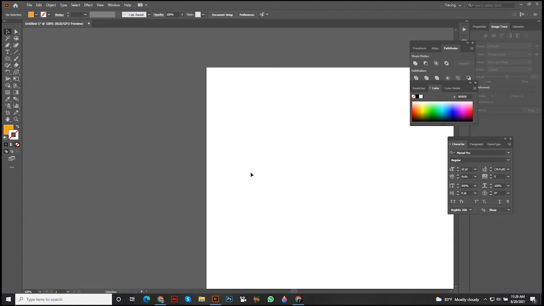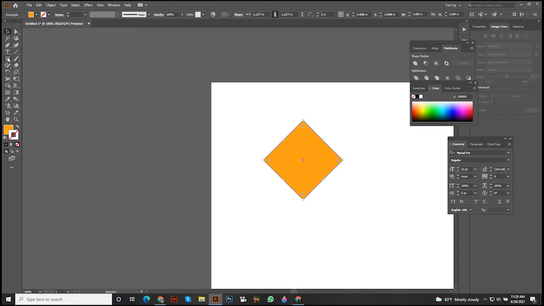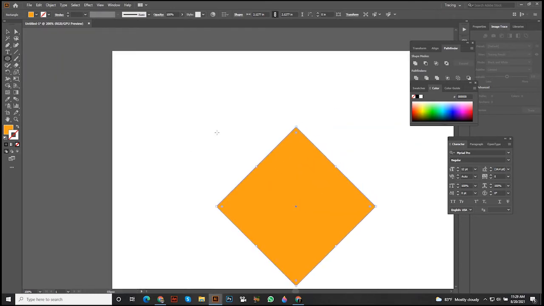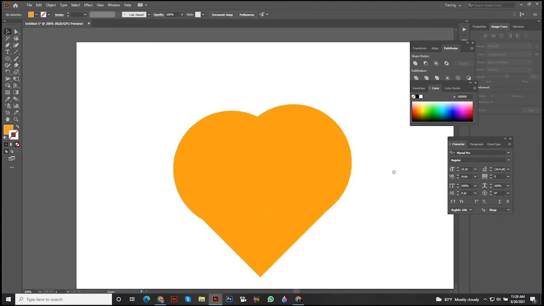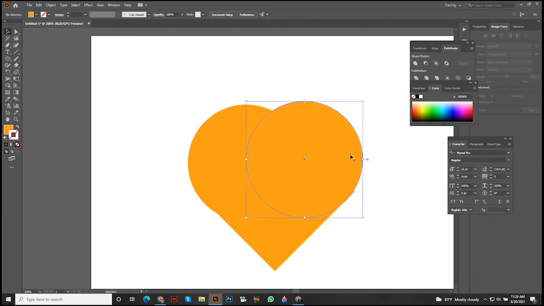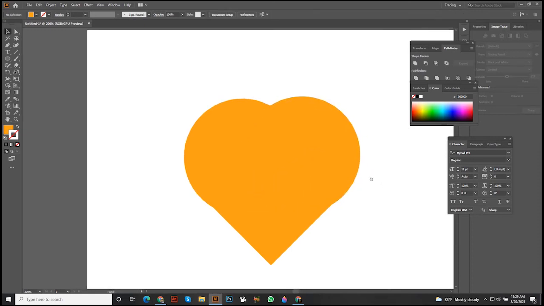Okay, we just take a shape, the rectangle tool right there, and then rotate it into a perfect shape. Then we take the ellipse tool, and make it a perfect size, like this. Boom. So making a heart is really easy. You just take 3 shapes and then you can make a heart easily. So here we have these 3 shapes.